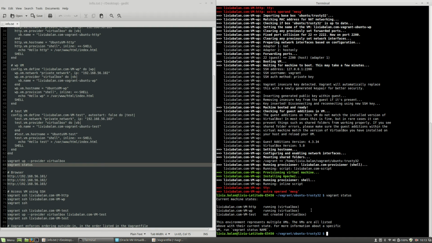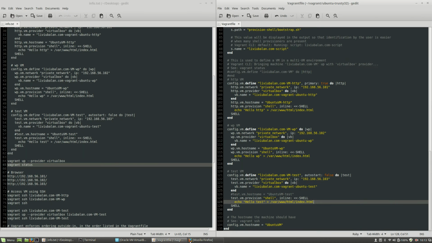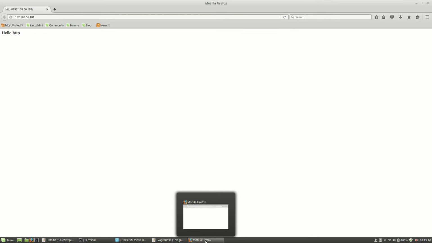Let's make some tests in order to see what Vagrant has done for us, and after this I will create the third virtual machine and make some tests after. So if I open a web browser, Mozilla Firefox in my case, and if I use the URL here, meaning the IP address for the first virtual machine, you will see the value listed here, hello HTTP.